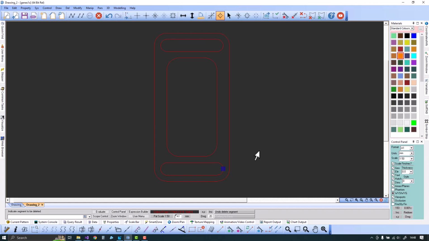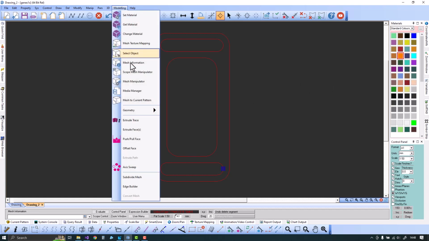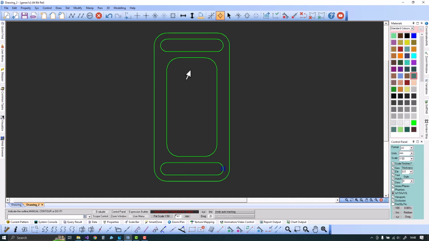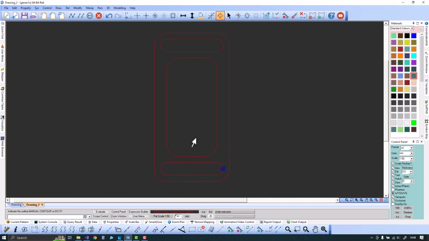I'm now going to use this geometry to extrude it into 3D, and then I'm going to add a few more bits and pieces to it. So let's select ourselves a material. We are going to use an extrude trace command. The offset from 0, the XY plane, is 0. It's going to go up in Z by 1000, and I'm now pointing to the various outlines and pressing do it.